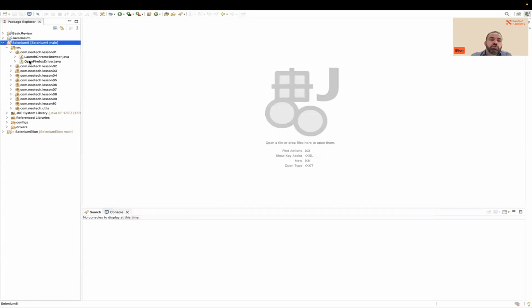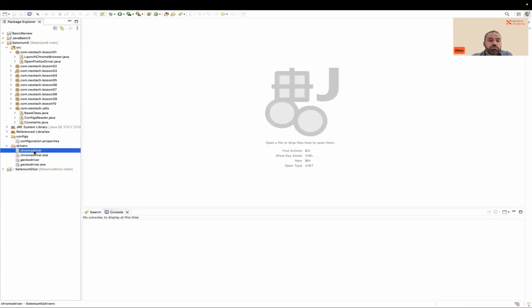You see that the source is correct here. You see that the utils are here. You see that the configs and the drivers are here. Maybe you need some new driver version. You can just download those Chrome driver or Gecko driver, whatever version that you need. These are for the current version that we have been working on in the class. Okay, so that's how you do.